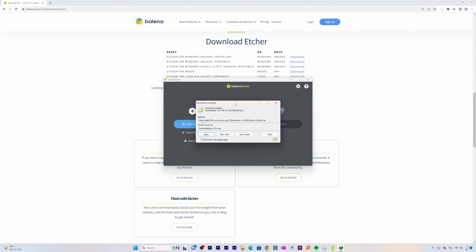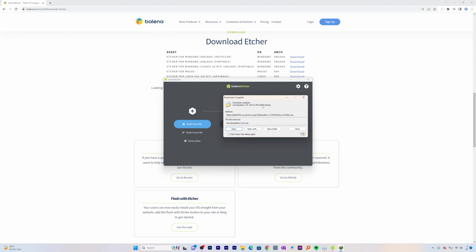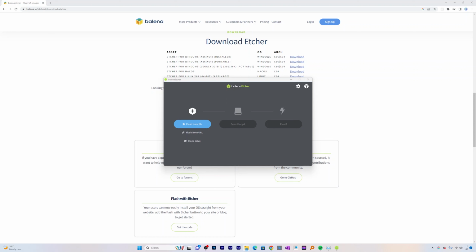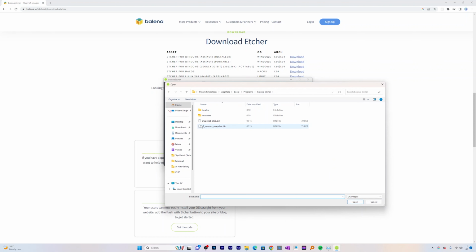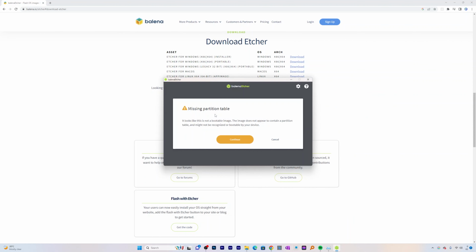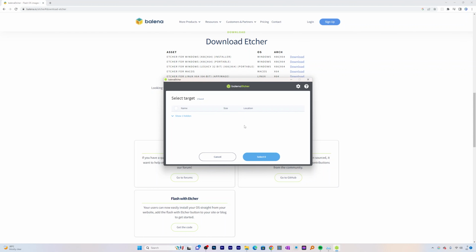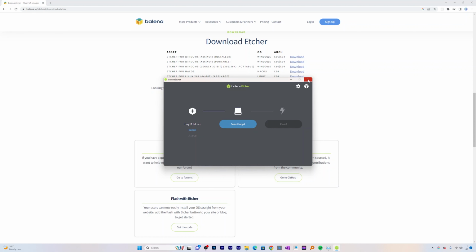Okay, so here we can see we have successfully downloaded this Tiny11 ISO image. Now let's click on open folder. Now what I'm going to do is click here on flash from file, and then select the Tiny11B1. Now let me click here on continue, and then here I need to select my pen drive. So in this way, guys, we can create a bootable drive.